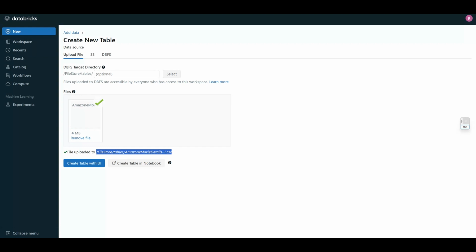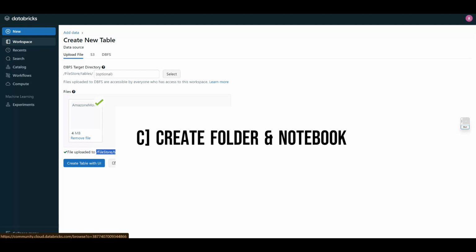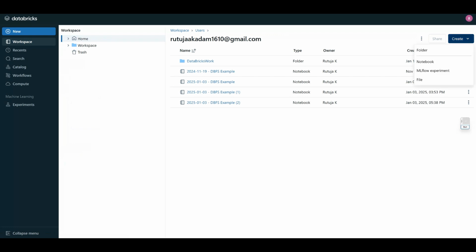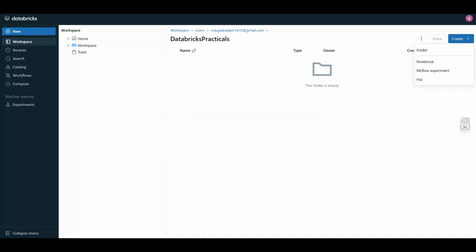So now once we are done with this data ingestion, the next thing is that we will create one notebook to perform all these transformations. So for that sake, just go to the workspace, and it's always a good practice to create one folder for your workings and then create some notebooks in that. So first I'll create one folder. Okay, so I have created one folder, and in this I'll create a notebook.